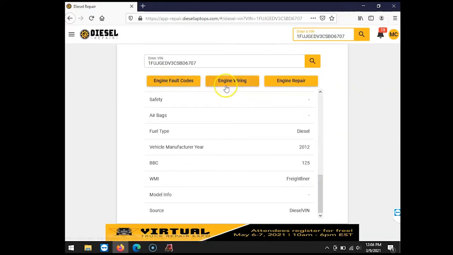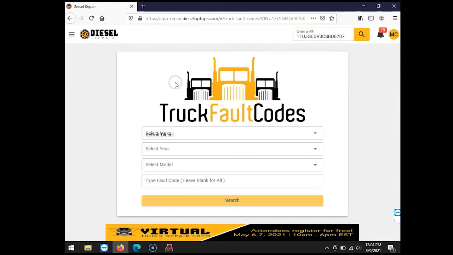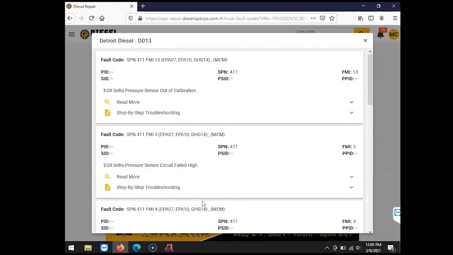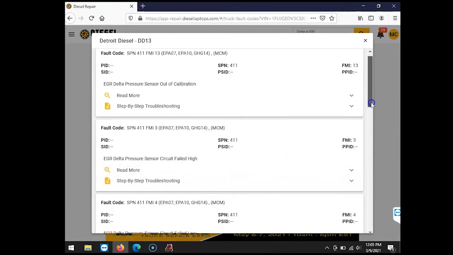And we can go here and click on engine fault codes, engine wiring, or engine repair based on what we'd like to do. I clicked on engine fault codes. It's going to fill that information out for me. And then I just type in the fault code we're working with today, which is going to be that 411. Once we hit search, it'll bring up a list of results.